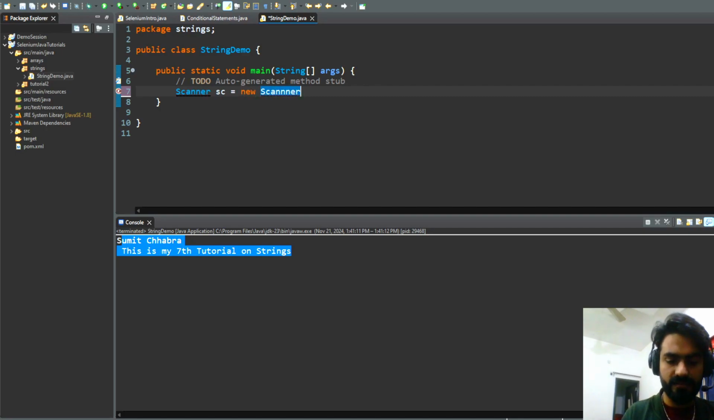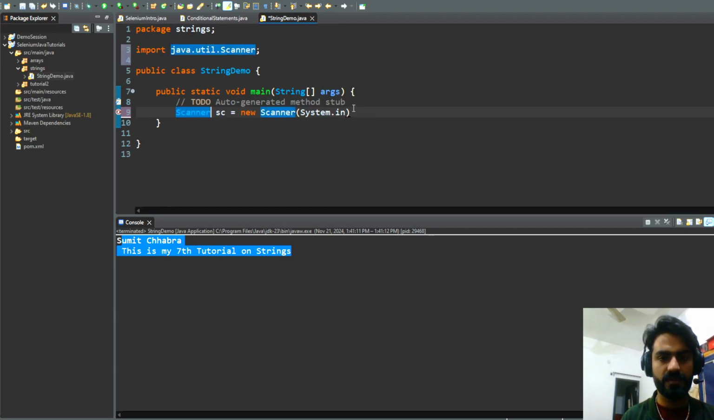So new Scanner(System.in). Let me initialize the scanner as well. It's a java.util class.